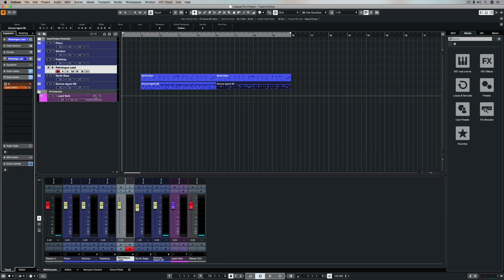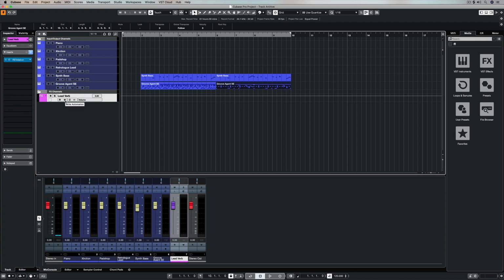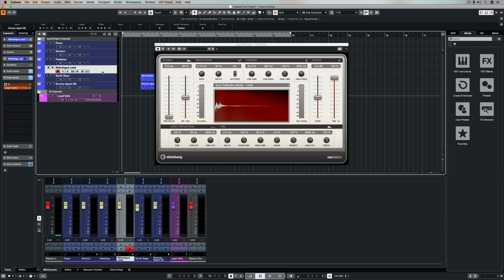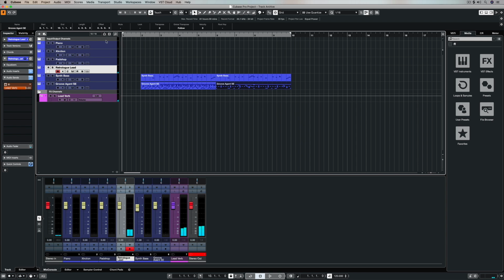Anyway, the point is, I've got all of my instruments and I've even got Revelation set up on an effects track. So I've got a send from Retrologue through to a reverb. So it's not just VST instruments that I'm working with here. I've also got an effects track loaded into this project.